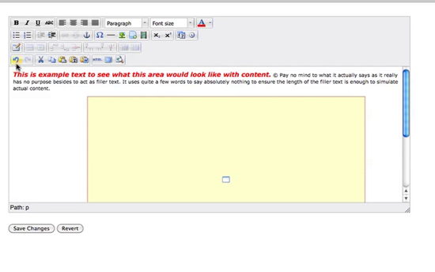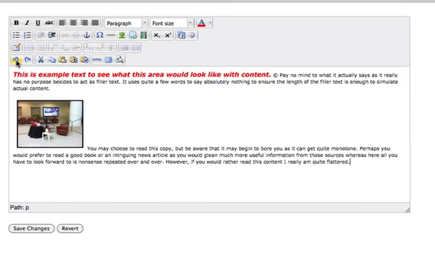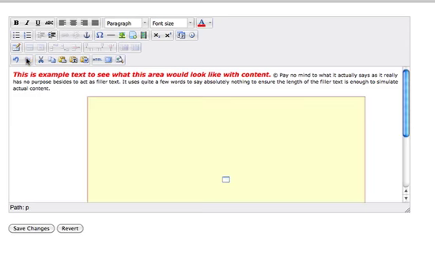A few more options are the Undo and Redo buttons at the top. Undo, or Control Z, will simply undo your last command. You could redo it if you haven't changed anything yet.